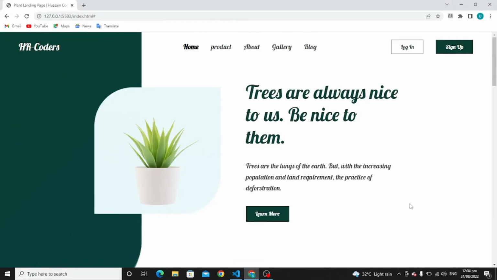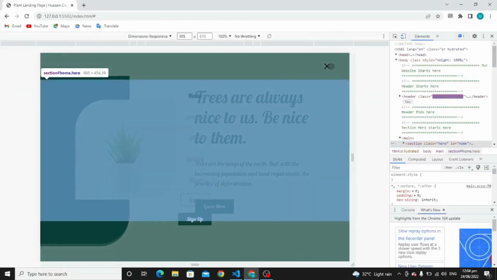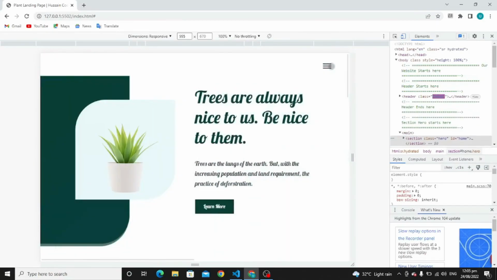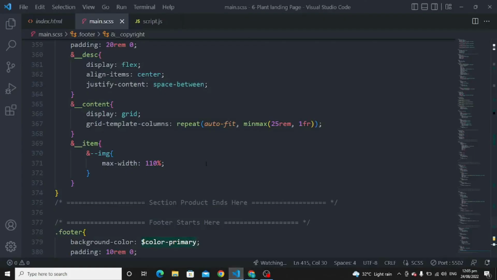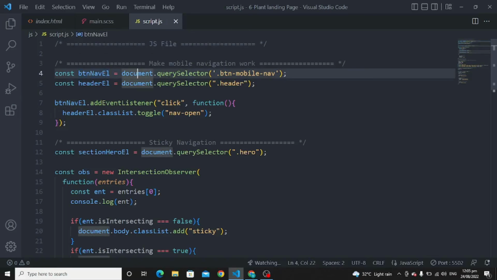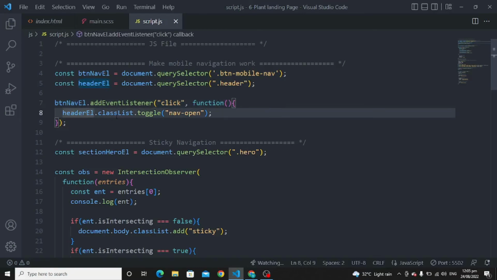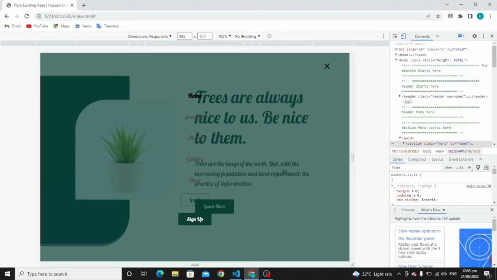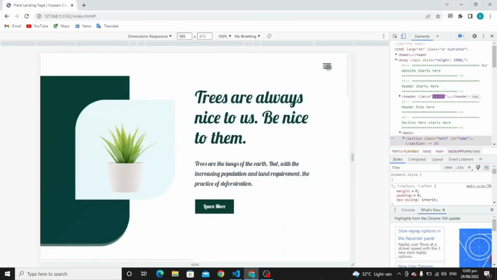One thing is this that we have created, and I have told you about the code. And moving further, in the JavaScript file, const button navigation element, document query selector, button mobile navigation, and again document query selector to the class of header, to make the mobile navigation work. Button navigation element, add event listener, click to the function, and header element classList toggle nav-open. As you can see, this will toggle to open the nav.